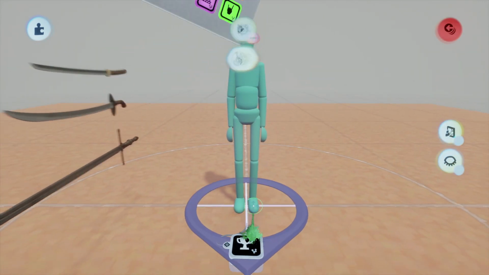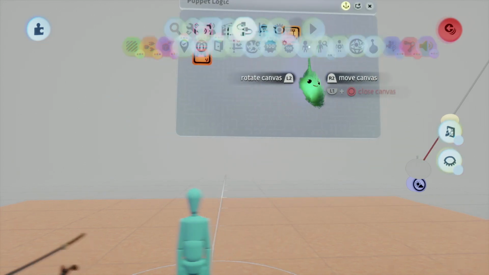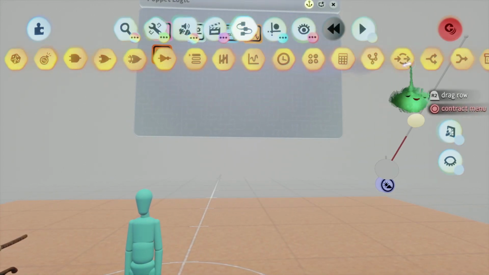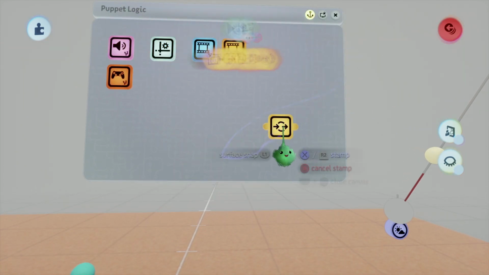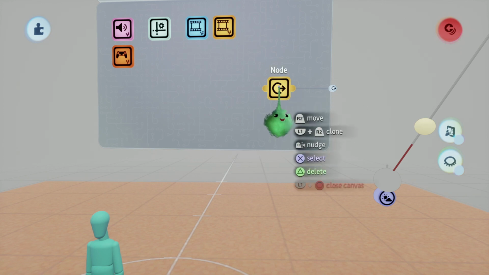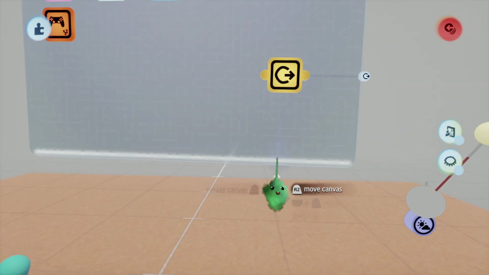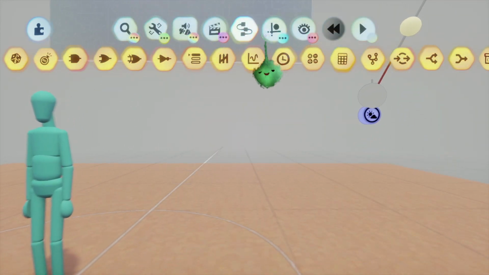This time we're going to be covering basic inventory, how to create an inventory system. So let's just open up the puppet logic, delete these two useless things right here, and we'll put out a node. Actually, one thing we might want to do real quick, but this is for later.